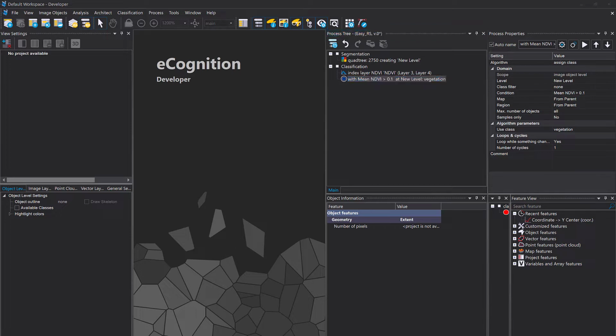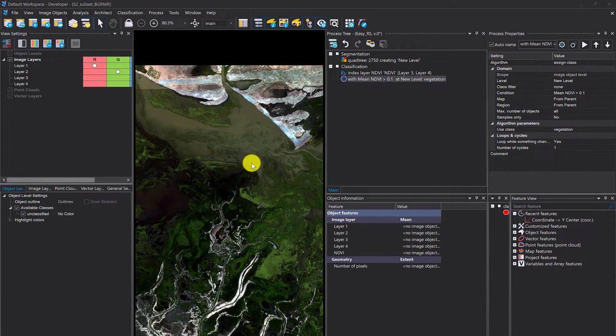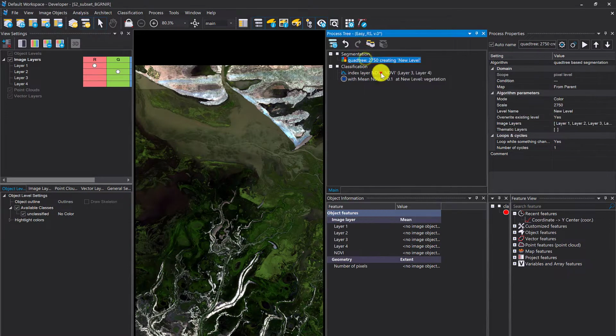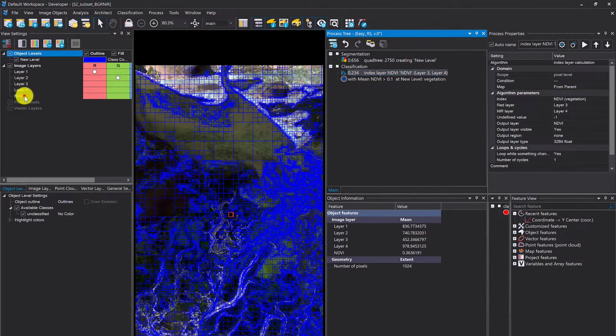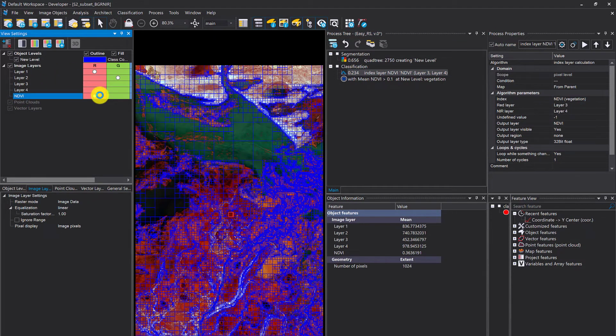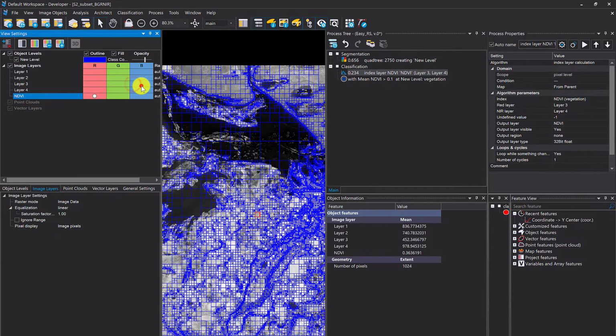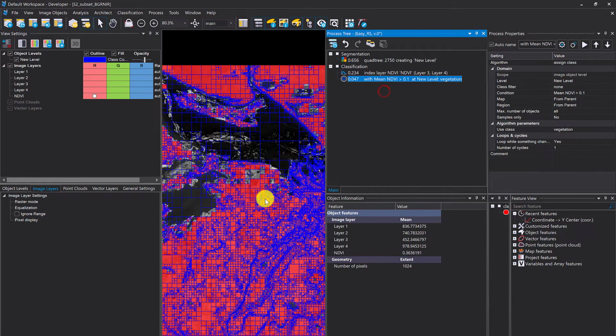Let's give it a go. First, we're going to run the quadtree with 2750. That's the scale parameter. And yeah, it results in objects like this. So larger objects where you have more homogeneous areas. And then the NDVI, right? We get an additional layer here in the view settings. It's a temporary layer in the project. High values correspond to vegetation, low values to non-vegetation. And then the classification based on a threshold of 0.1 using only the NDVI. So all objects that are red now are classified as vegetation based on the NDVI and the threshold 0.1.